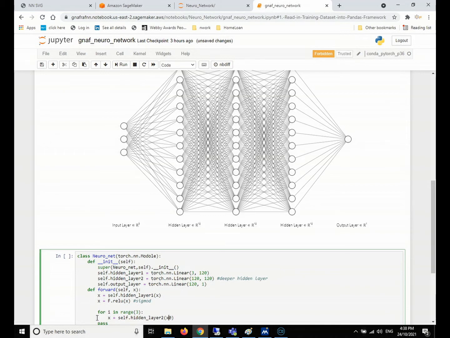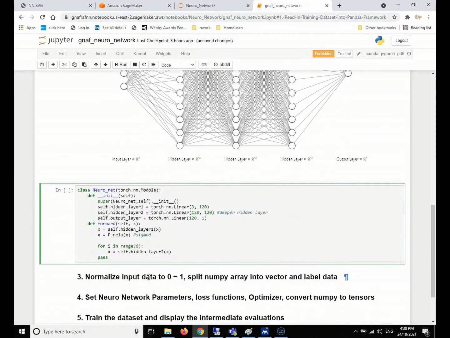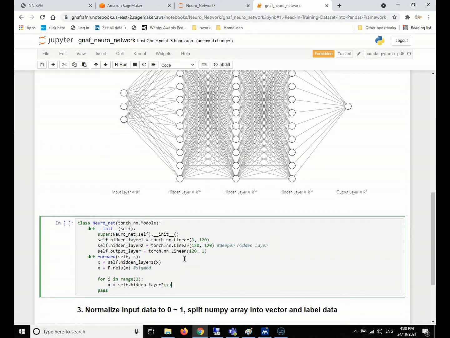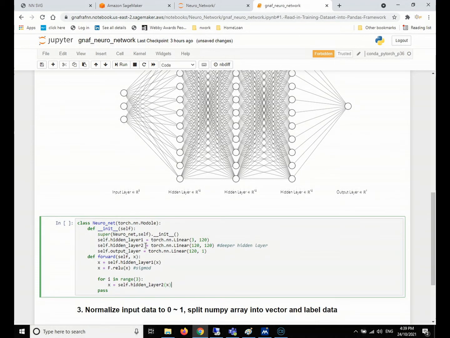Of course, if you want the network to be deeper, you can write this as 5 or 6, so there are more layers in our neural network. But you also need to think of your time complexity, because the larger the neural network is, the more time it takes to train your data model. Currently, according to my pre-designed diagram, I make the deeper hidden layer 3.